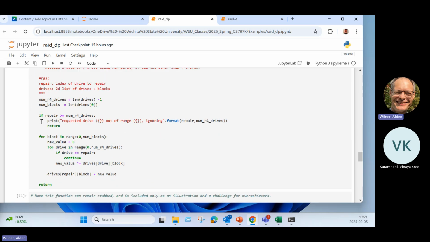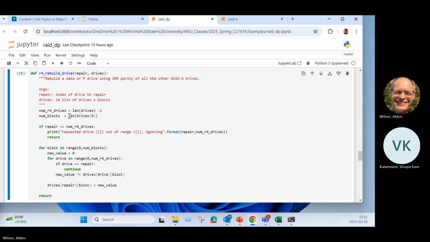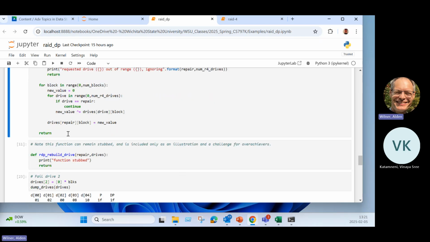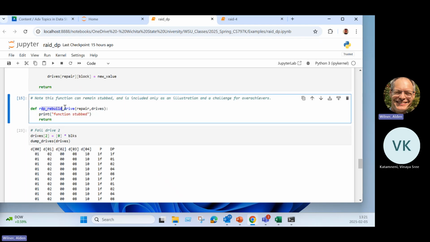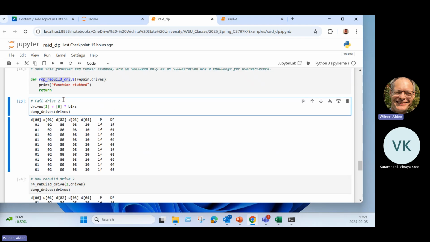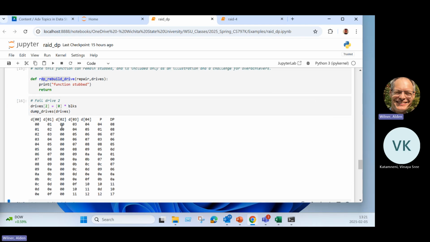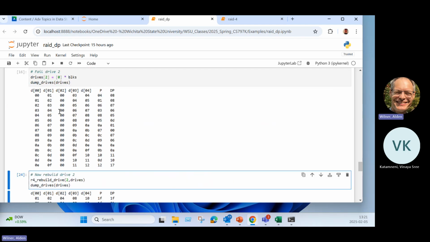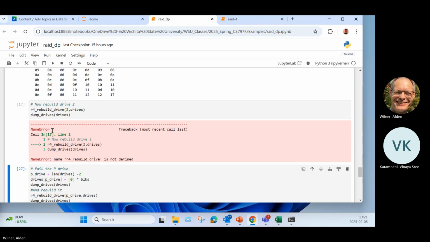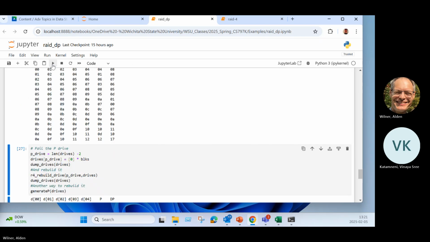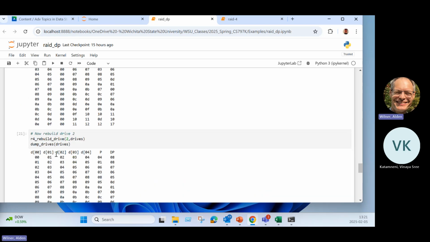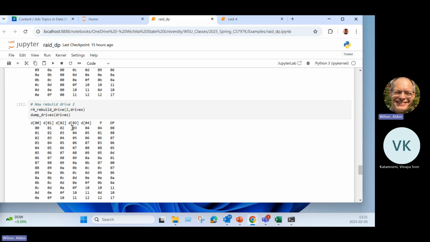Now, we have code in there to rebuild a RAID 4 drive. We can go out there and define a rebuild drive. Okay, we can't do an RDP rebuild. That's a stub function; you'll have to figure that out yourself. If we fail drive 2, it's all zeros there now, right? Now to rebuild drive 2 from RAID 4, we can just run the code with R4 rebuild drive, and there we've refilled the data that was on drive 2.